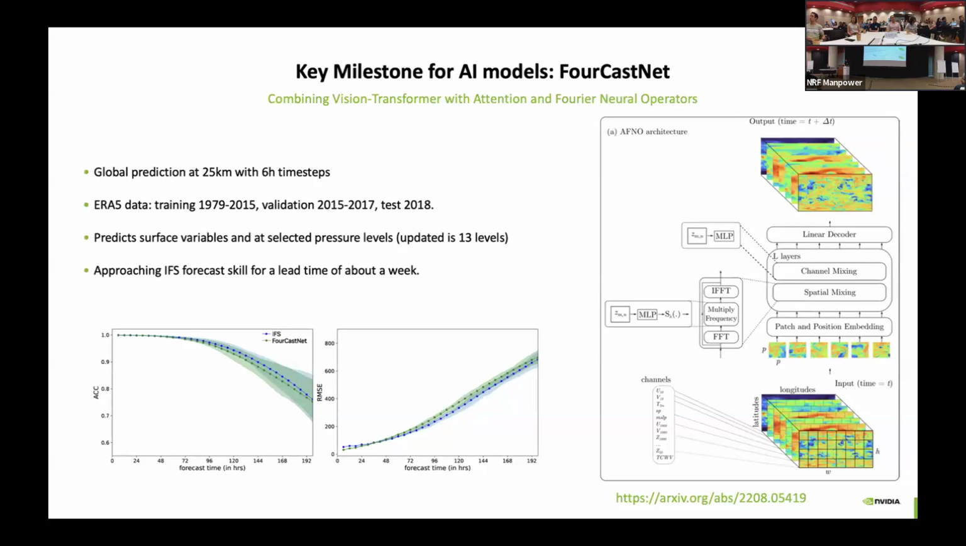Our result was quite good, approaching the accuracy of the IFS operational model for a forecast up to about 1 week. The example here is a prediction on T850. We can see, both in the anomaly correlation coefficient and in the RMSE metric, both our models are performing quite comparably to the IFS output.